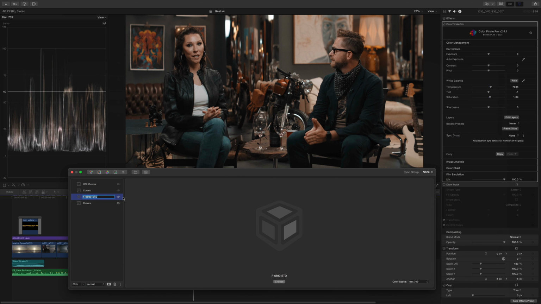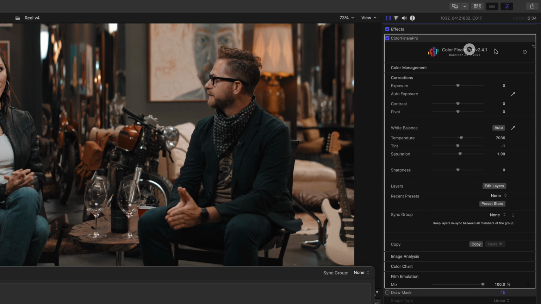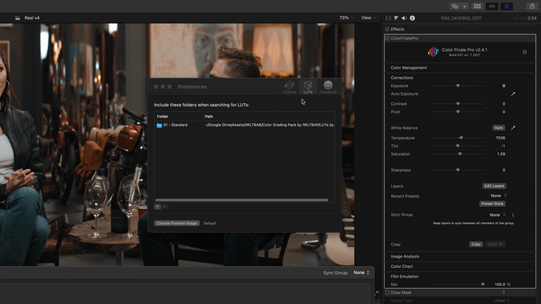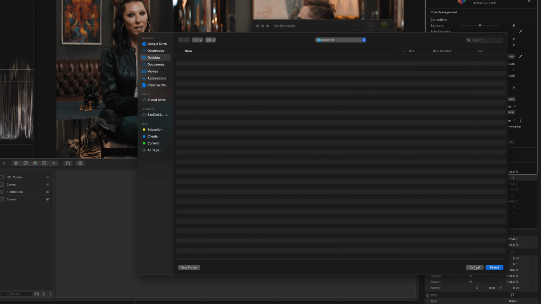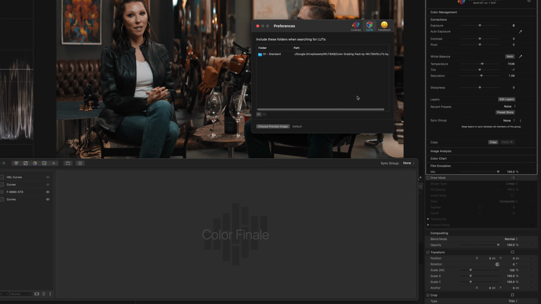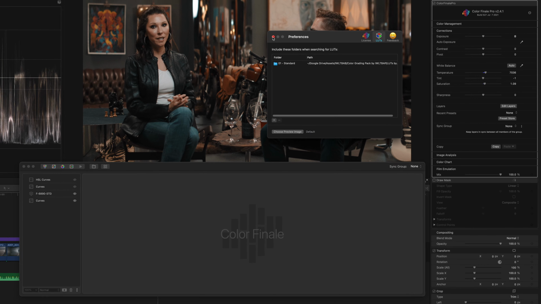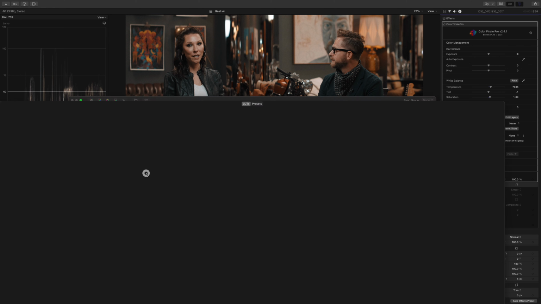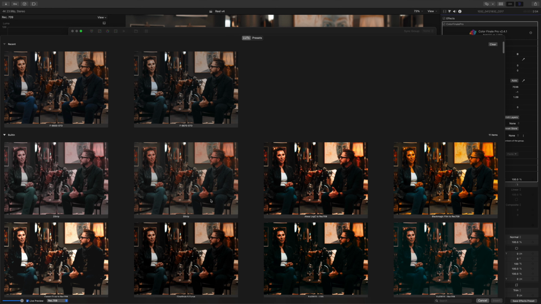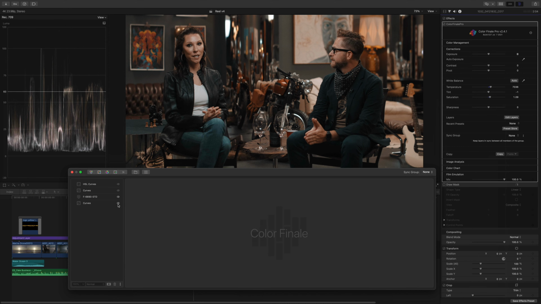And if you want to import your own LUTs, all you have to do is load in Color Finale, go to Preferences, and go to the LUTs here, click the plus, find the folder where you have all the LUTs, and select them, and it'll load up in here. You might have to restart Color Finale in order to see them over here, but then they populate here and you can start previewing all of them. So that's how you do it.